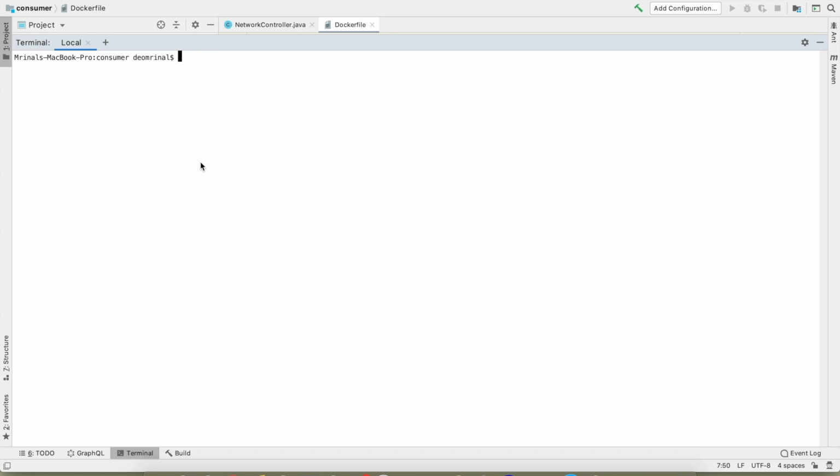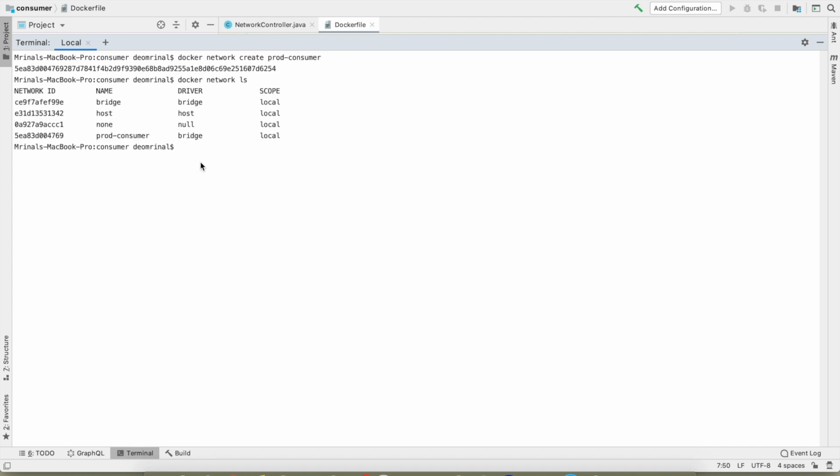Now first we need to have a network created, right? And then after the network is created, we'll have to assign those two applications the same network. We have to map those two applications to the same network. So first I'll create the Docker network, and the command is docker network create and the network name. So docker network create, and I'll name it prod-consumer, let's say. Okay, so if we do a docker network ls, we will be able to see the list of networks we have created in this particular Docker engine. So right now I have created prod-consumer.